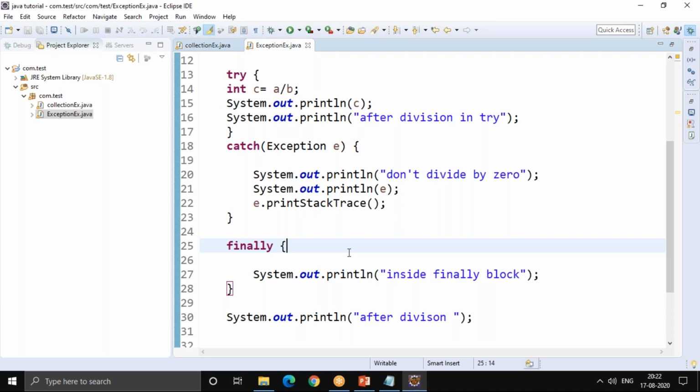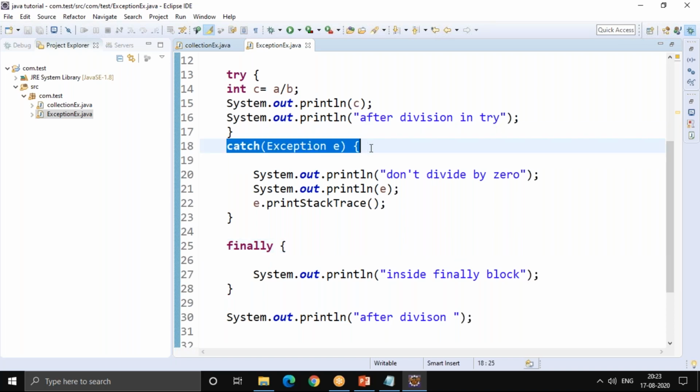Why am I calling it a checked or compile time exception? For example, you are trying to read something from a file, right? And if the file is not there, what happens? There is a chance of getting an exception, right? So when you try to perform these IO operations, your compiler will forcefully ask you to write try and catch. If you are not writing try and catch, it will show an error. For example, in this ArithmeticException, if I don't write try and catch, it will not show an error.